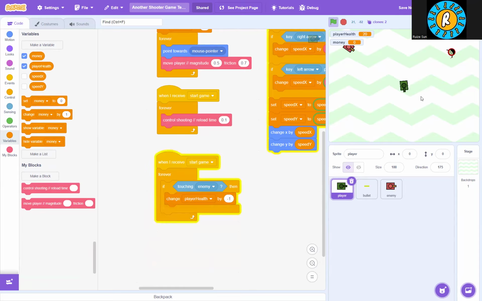Now what happens is when we touch an enemy, boom, our health instantly goes down. Now it's in negatives. So that's bad. We don't want that to happen. We want to lose one health, let's say every half a second or so, if it's touching an enemy.